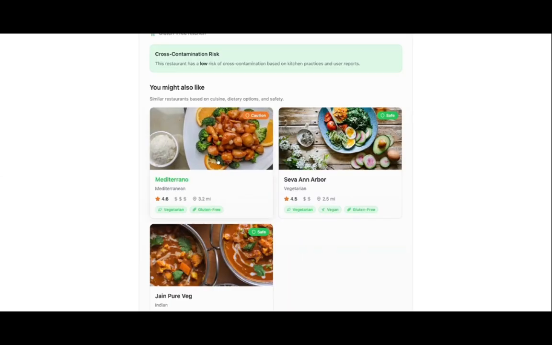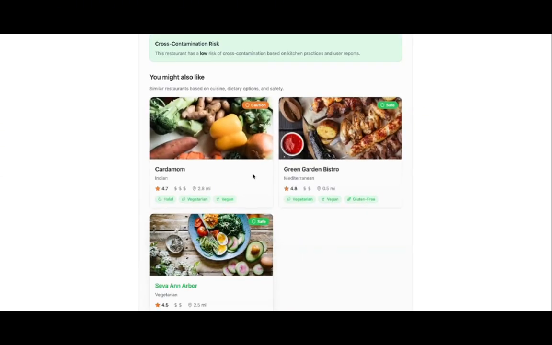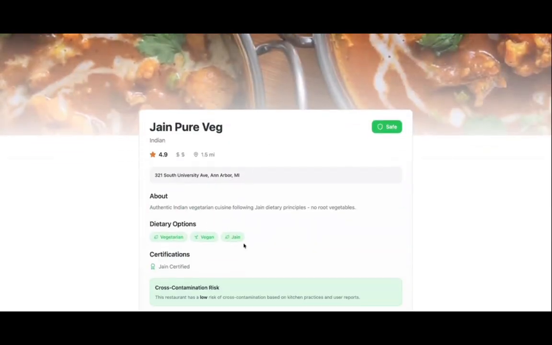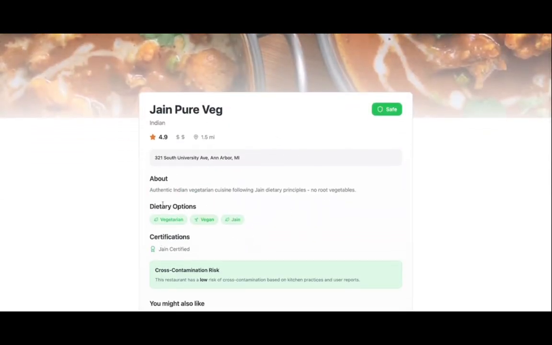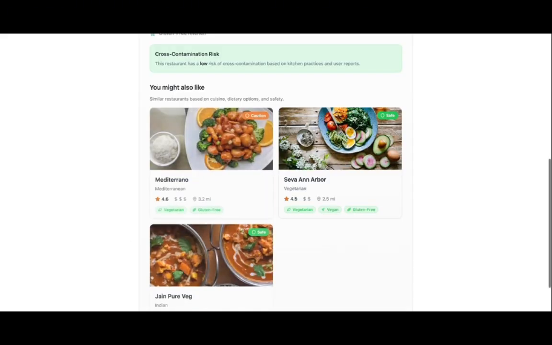And if I go to that, we can take a look at maybe one more. Let's take a look at Jane Pure Veg. This is also good. One thing I might be cautious about is that this doesn't have the gluten-free tag. So yeah, this is kind of how I would go through the website.